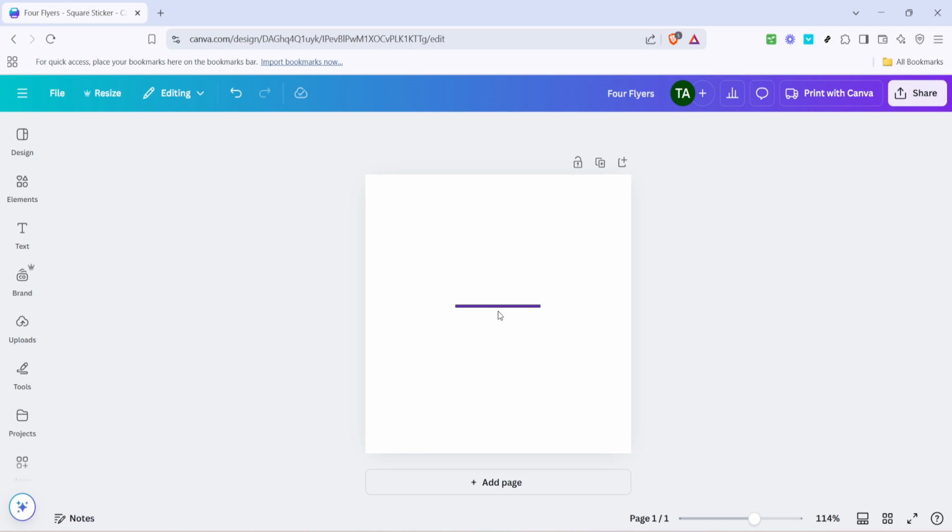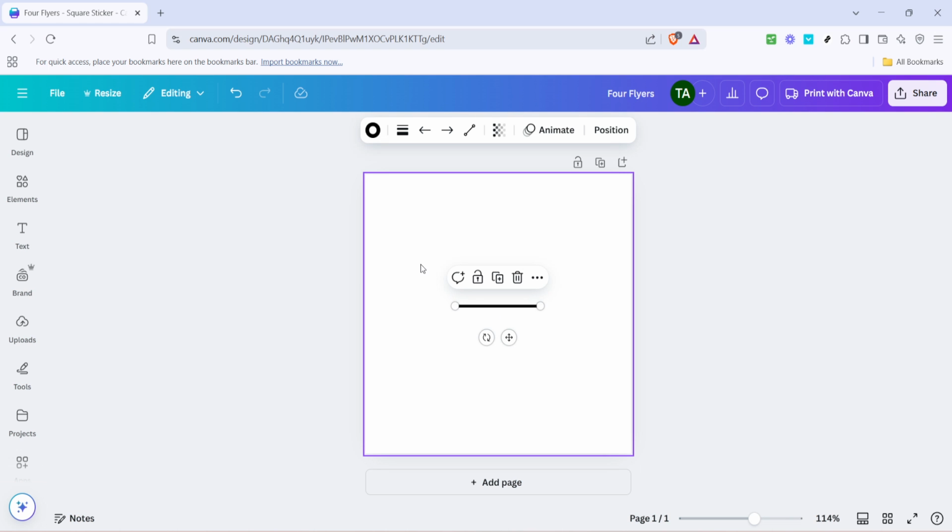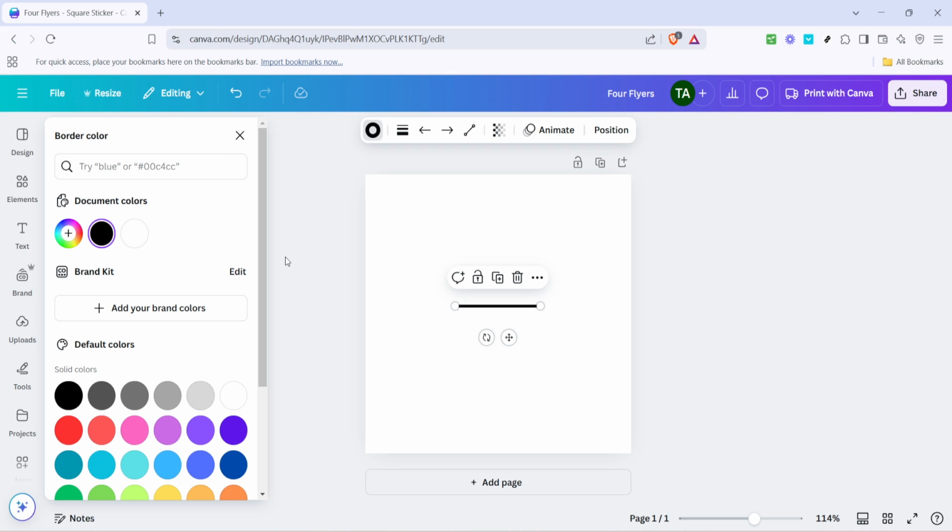With the line now selected on your canvas, head up to the top of the screen. Among other options like resizing and rotating, you will notice a color swatch icon. Click on this icon to open up the color selection panel. This is where you can get creative with the hues and tones that best represent your vision.